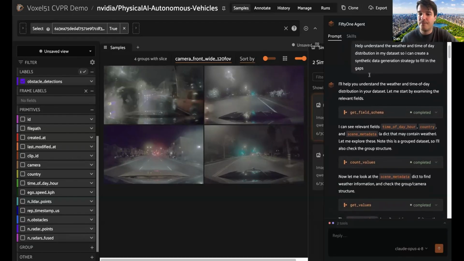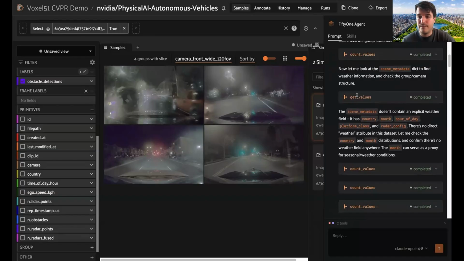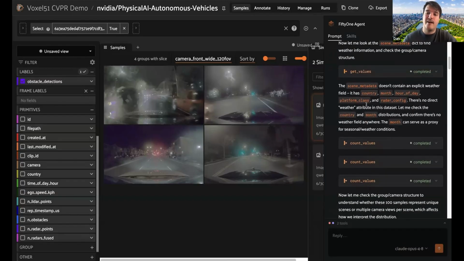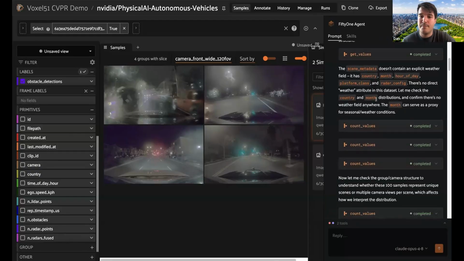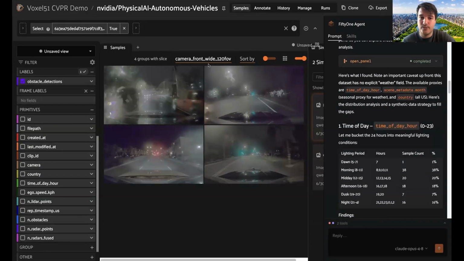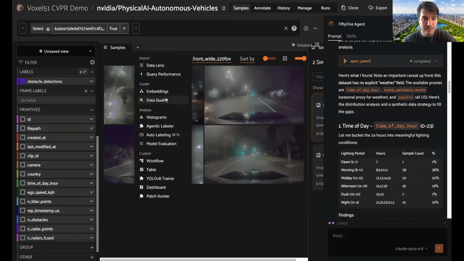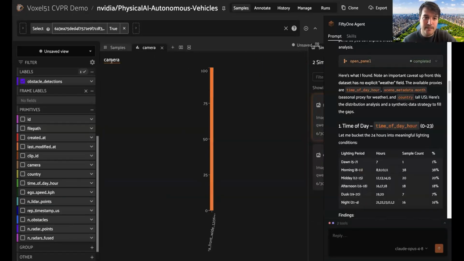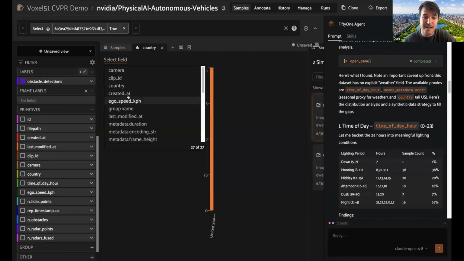Sure enough, what it's going to run through is going to grab all the different fields it sees on my data set. It finds the countries, it finds the month, the time of day. It kind of rocks through them. You can see all the different tool calls it's doing. It actually opened a panel for me, which is the histogram panel that lets me see things like, oh, we actually only have one country. It's just the United States right now.